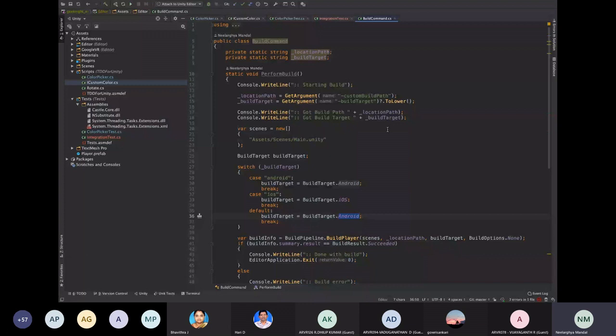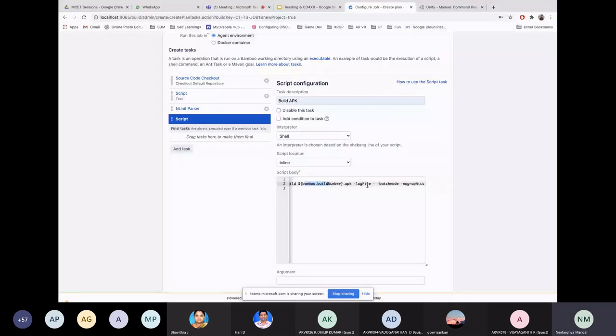Finally, the same arguments we are using: log file, to be instantaneously there, so wherever it runs, it should show the logs there itself. And finally, you have batch mode and no graphics for the same reasons. So what this will generate is your APK.